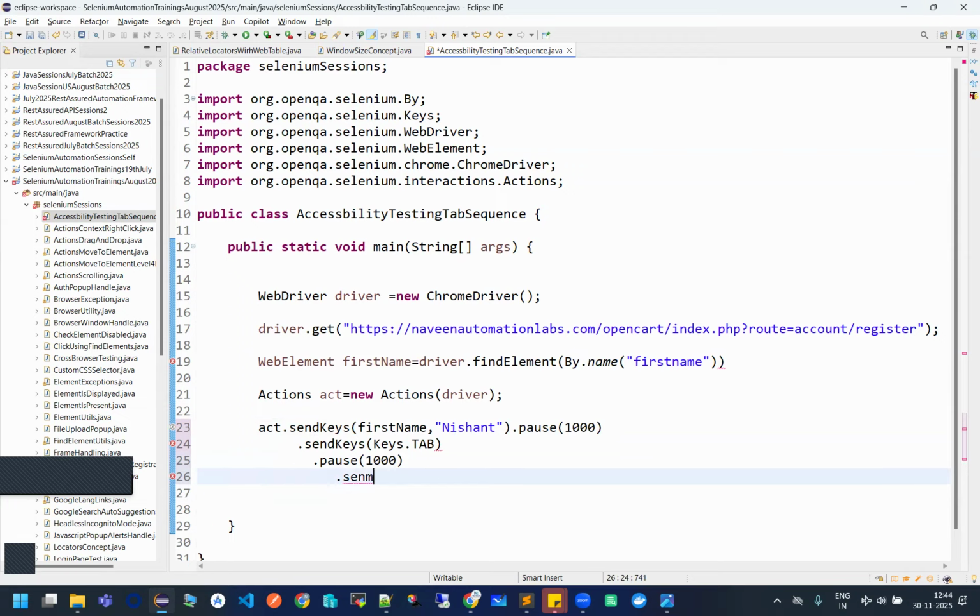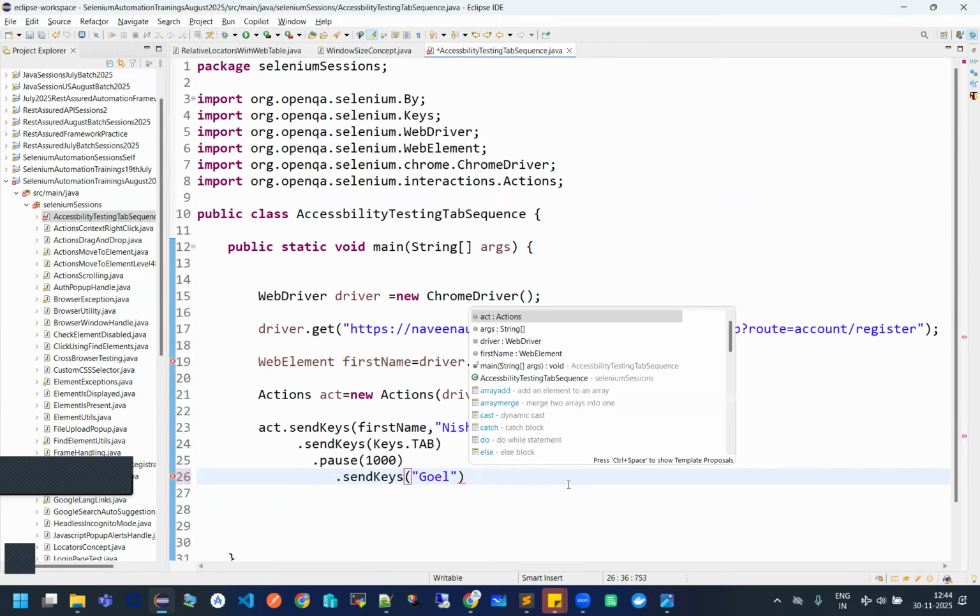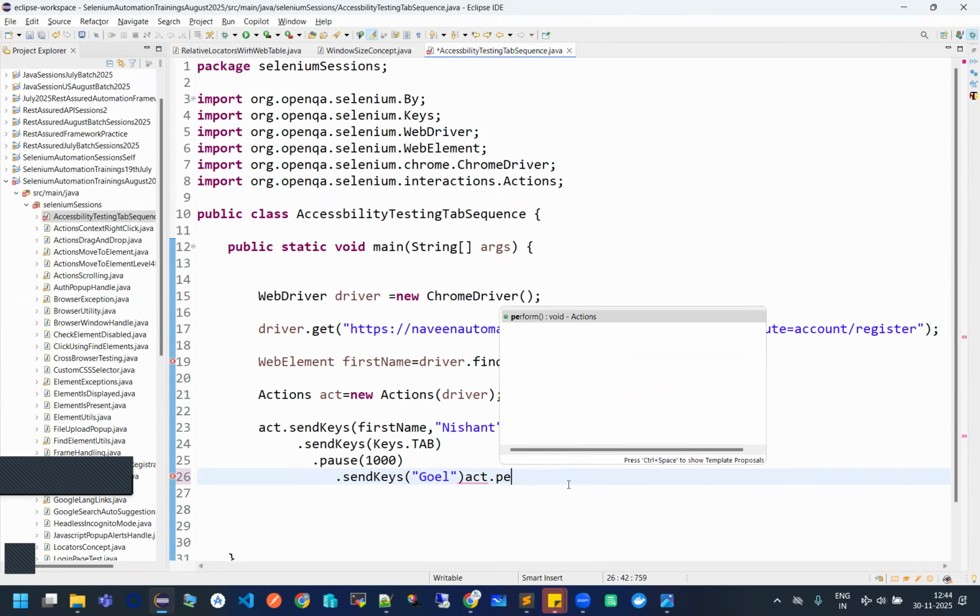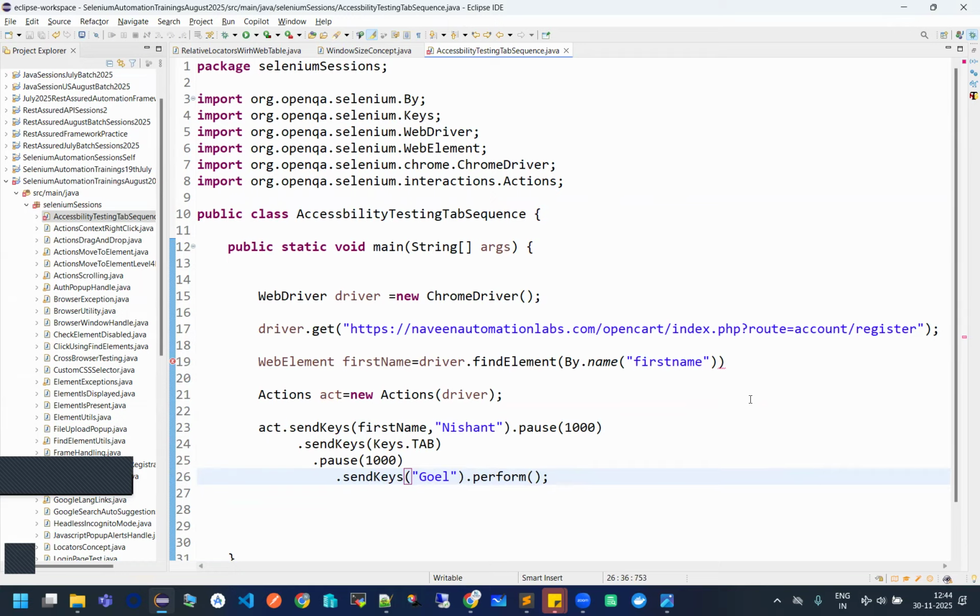Once it is tabbed, you can give the send keys, and this time you are giving goel. And at last you have to give what? Perform also, because the Actions class does not work without perform. Will this work or not? Perform. What is happening? Okay, just a second. Some mistake? Dot perform. Okay, see if it is working or not, guys.